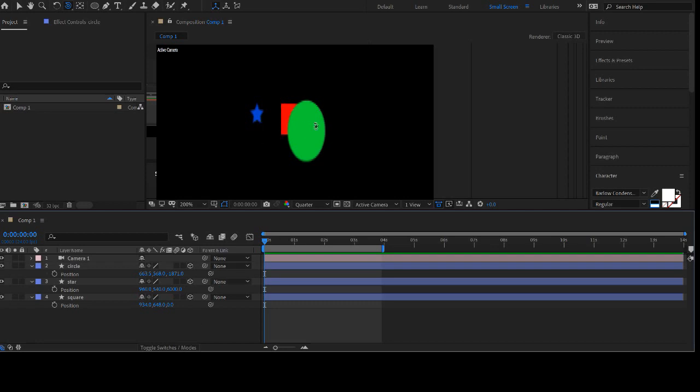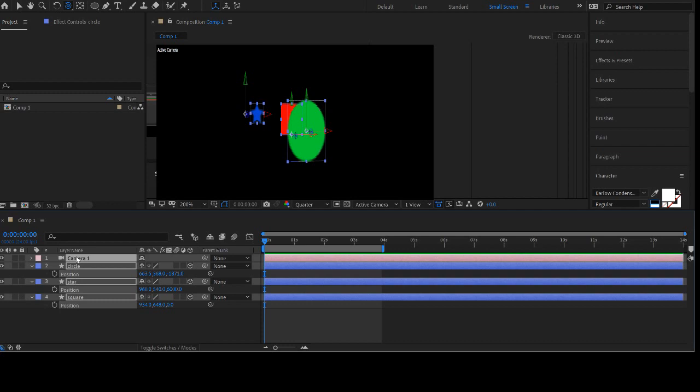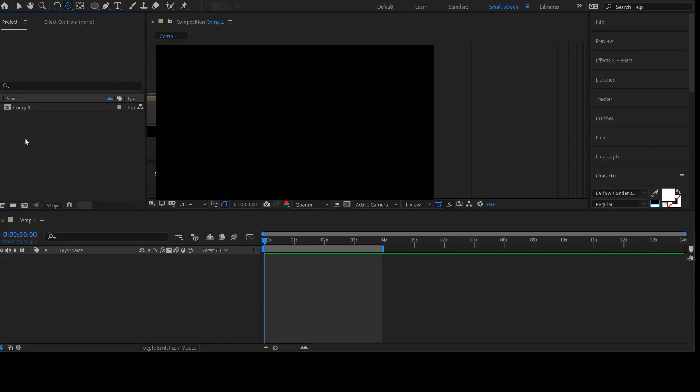So we've covered some of the basics. Now I'm going to show you, let's add a little bit of texture here. One second.